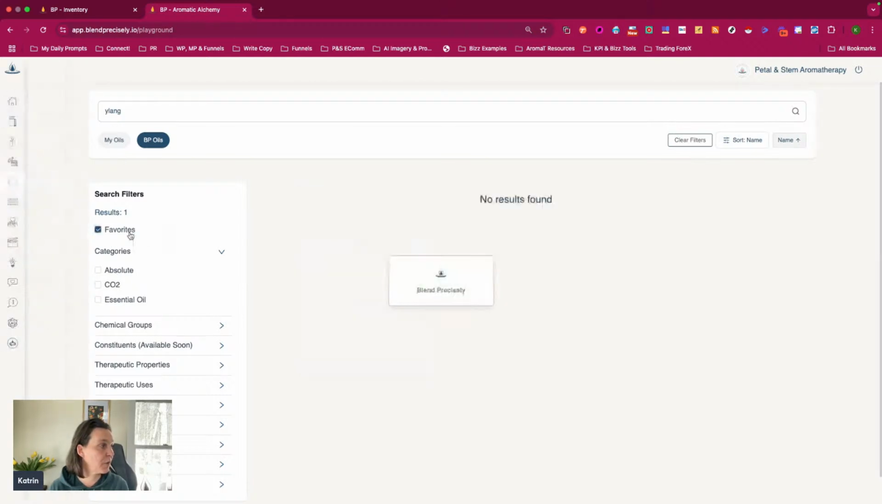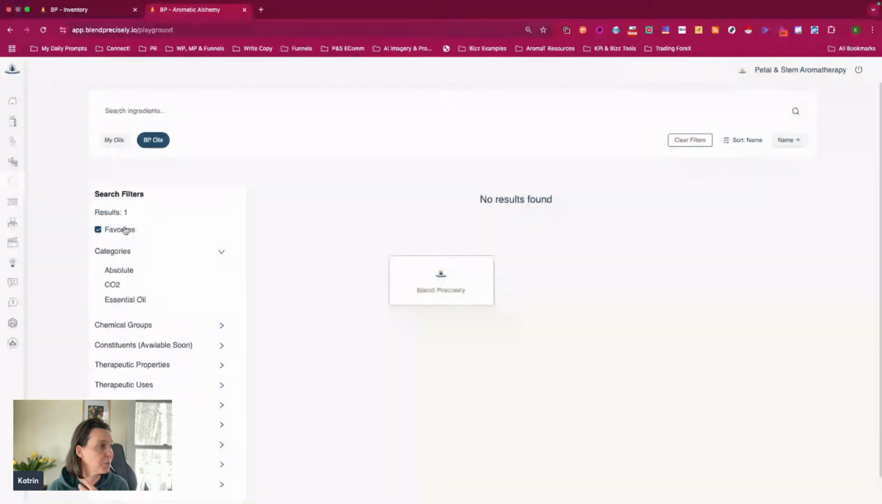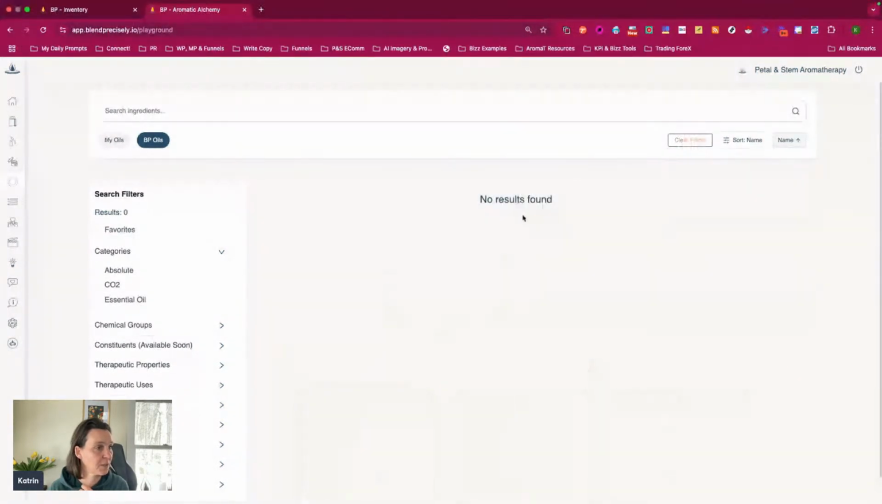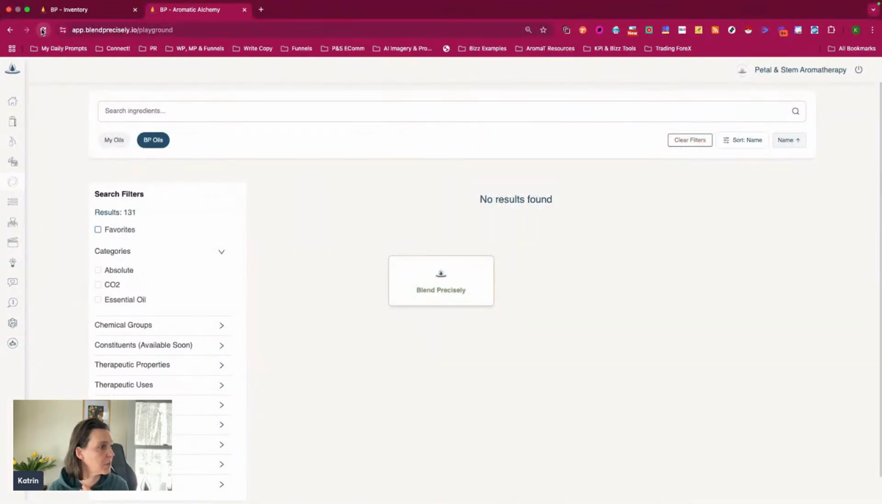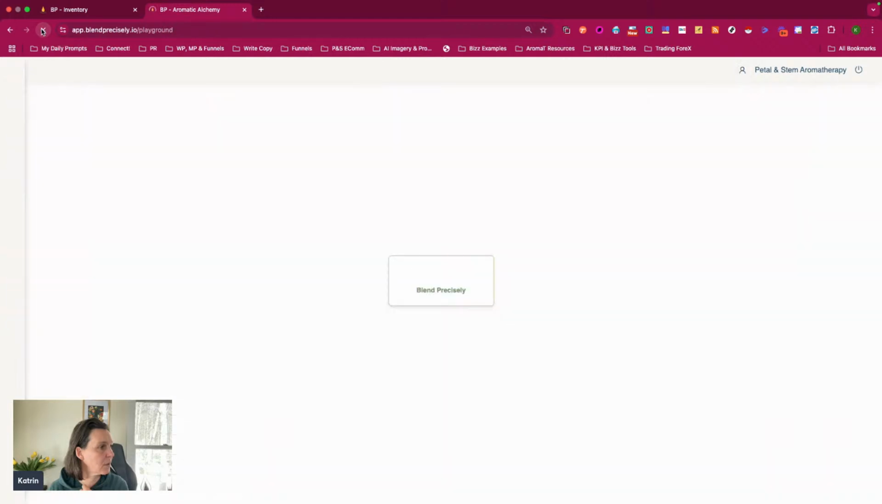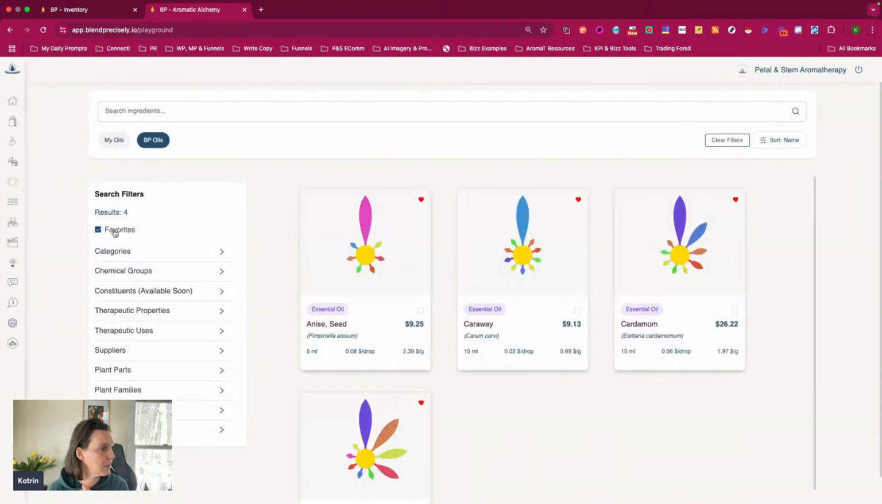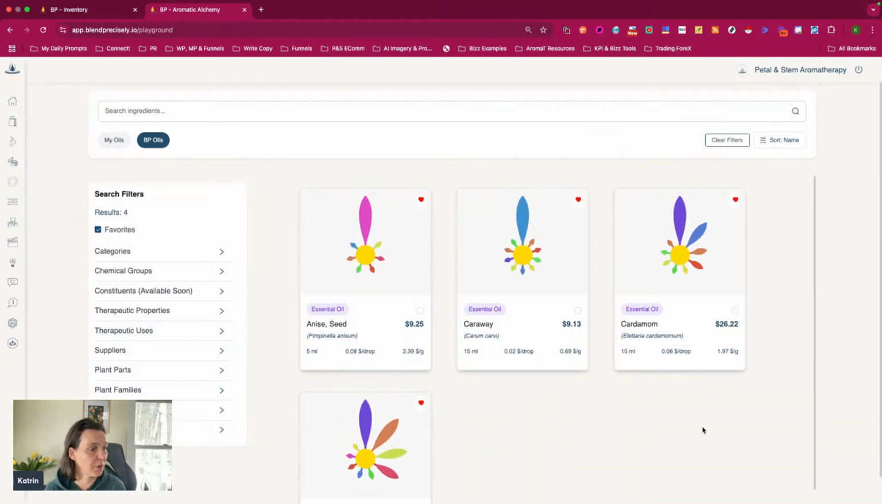Then you can just come over here and say, okay, let's clear the filter first and say, show me all of my hearted oils. Wait a second, I think I did it too early. Here we go, and click the filter. I think I went for something too fast. Let me see, here it is, yeah. So it will show you then your favorite oils.